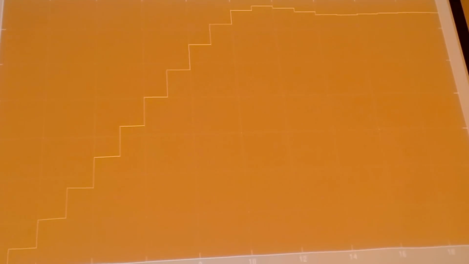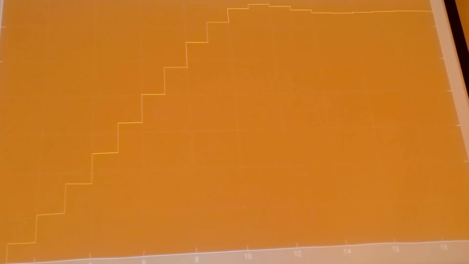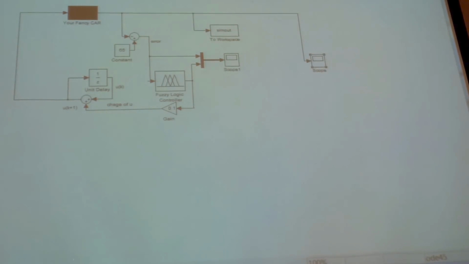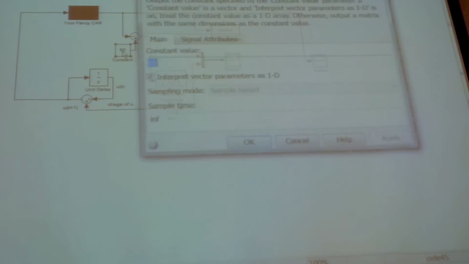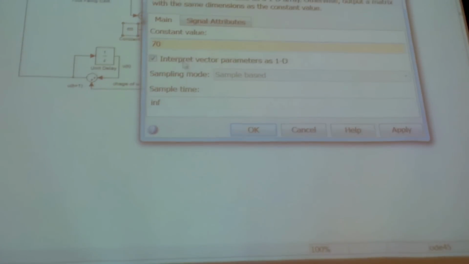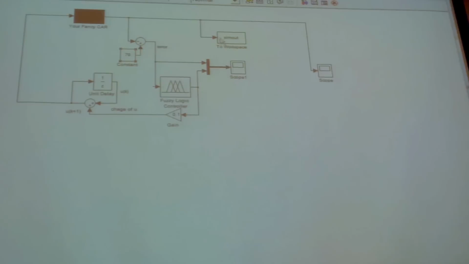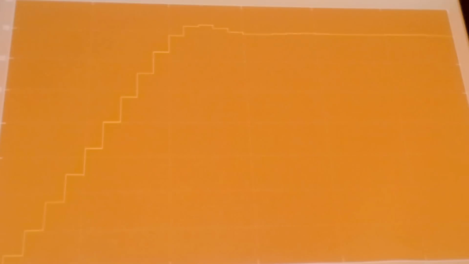So starting from 0, its speed will pick up to 65. Okay, 65, and you can run longer time if you like, and this can be 30. Also I can change this to a constant. I can say my speed should be 70, and you run this, and you go to the scope here. So this is the 70.